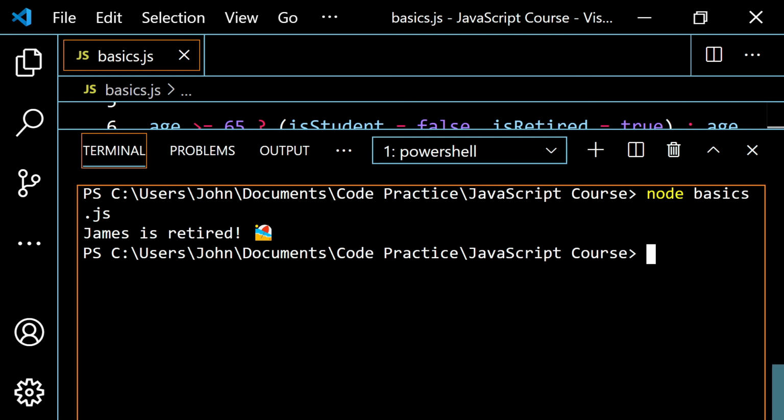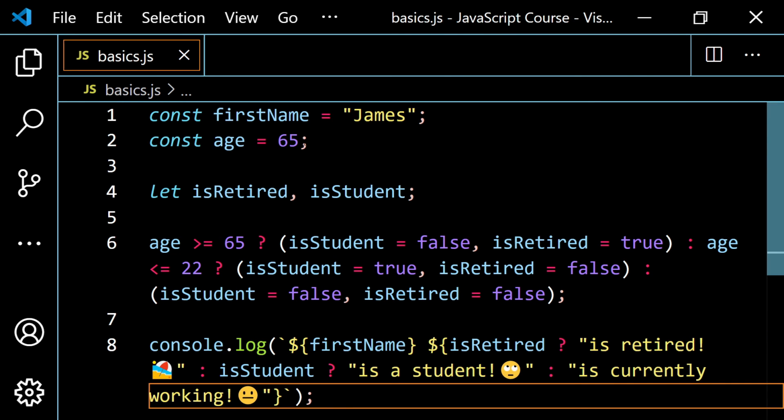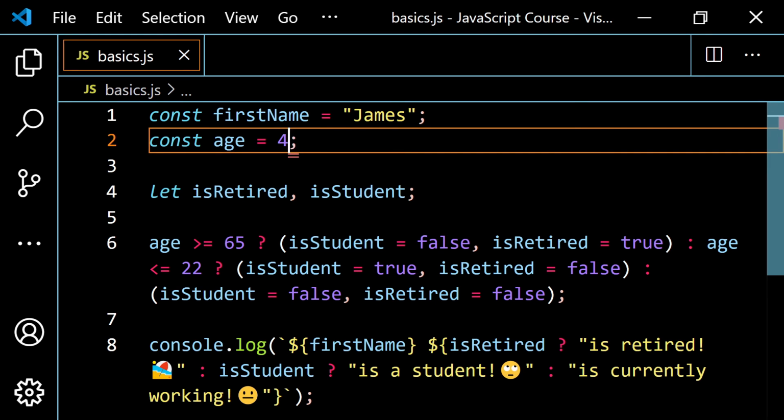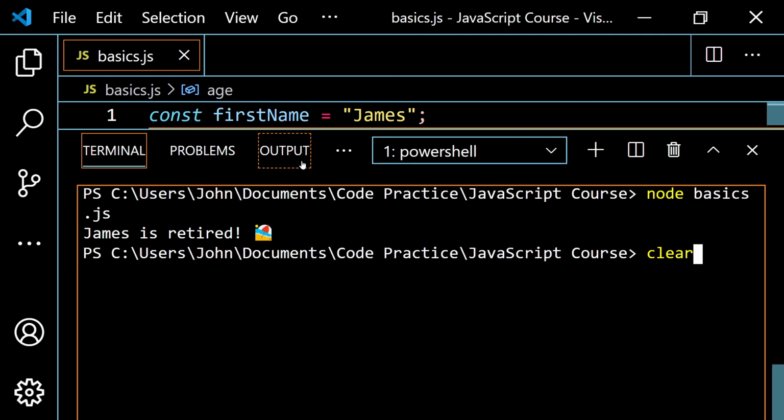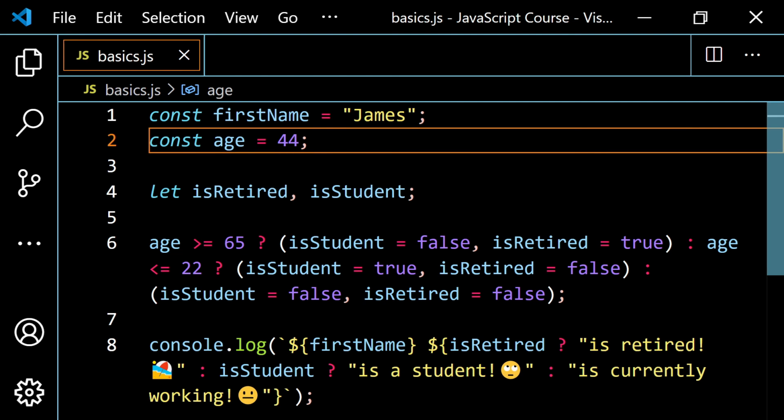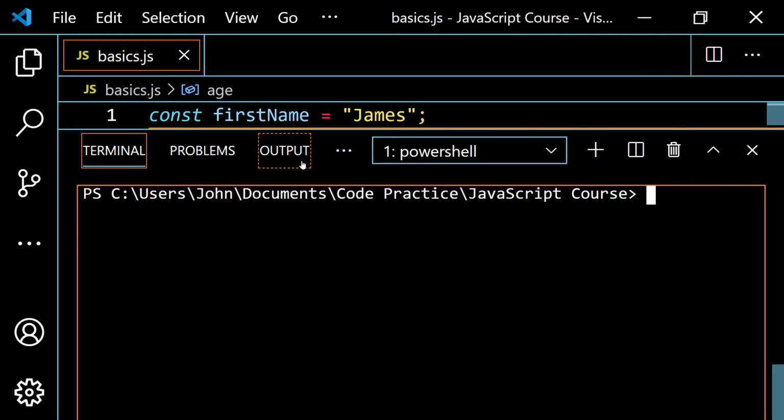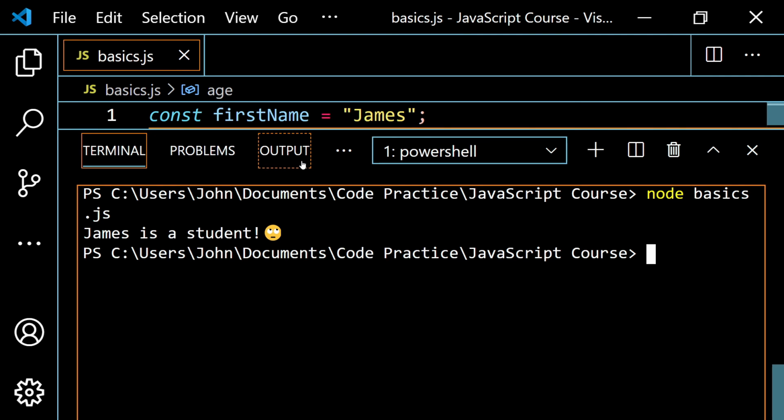We get James is retired, as expected. And if you come up here and play around with the age, you can do something like, let's say 44. So this person should be working. Let's clear this and run this. We get James is currently working. And lastly, let's see the example with a student. Let's say the person is 17. So pop this open, clear this, and run this. We get James is a student.